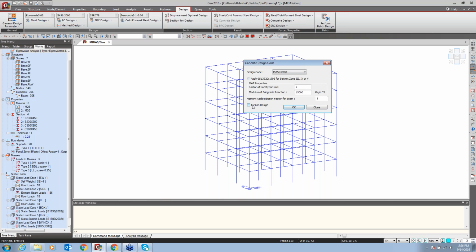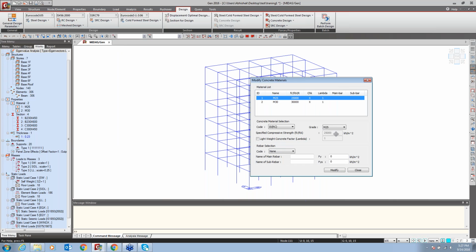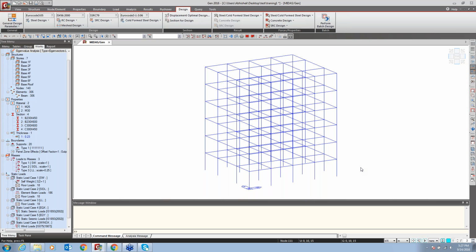I just say here, you have to click on the torsion design whether you want to do it or not. Now next thing is modify concrete material. Material means, previously we defined the FC value. If you want to change it for design purposes, you can change it, otherwise you can use the same thing. And rebar you have to define. As per the IS, I am considering Fe500, and for sub rebar, that is for the secondary beam, I will use Fe415. Say modify, and for this one also the same thing, IS Fe500 and Fe415, say modify and close. Now my steel rebar is also defined.